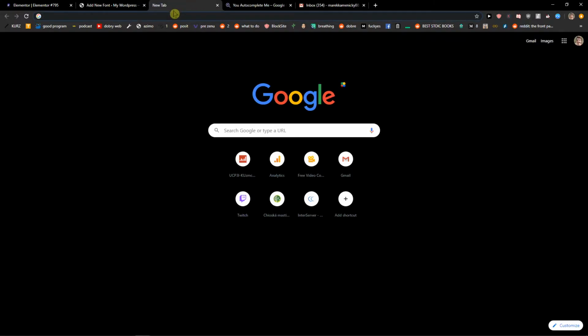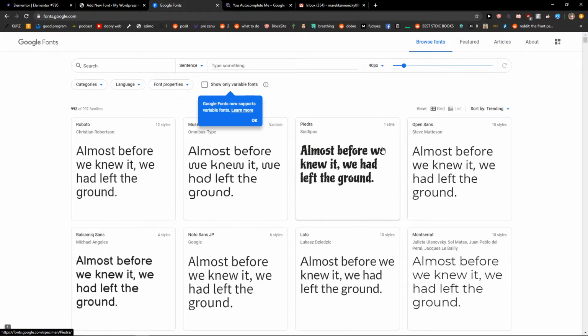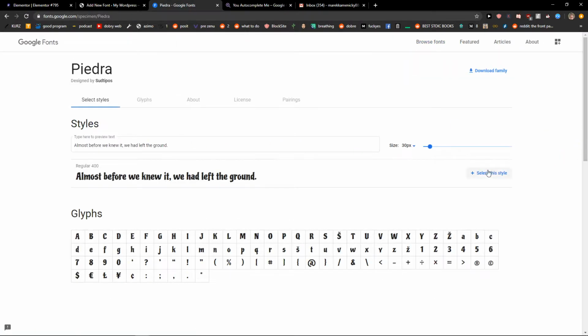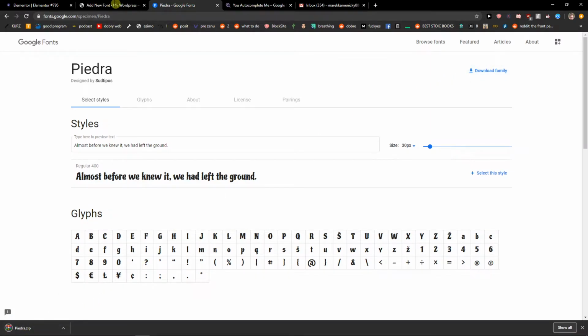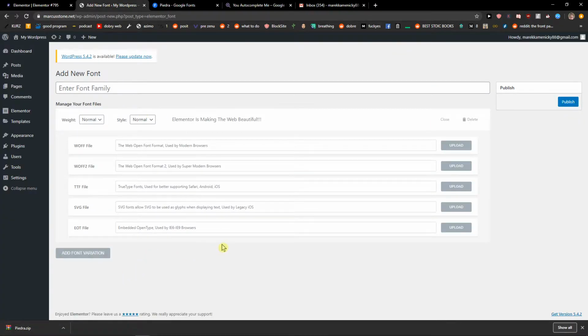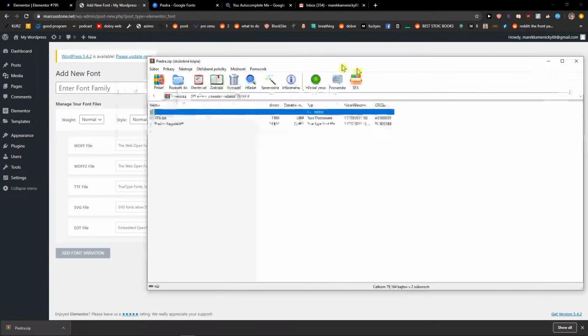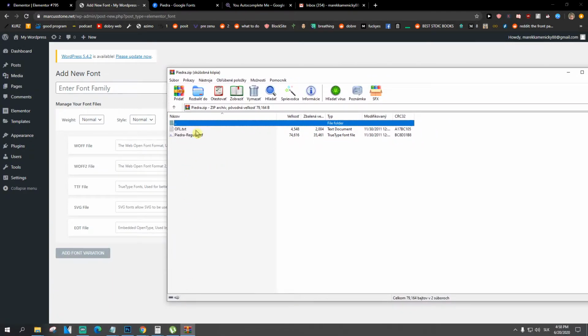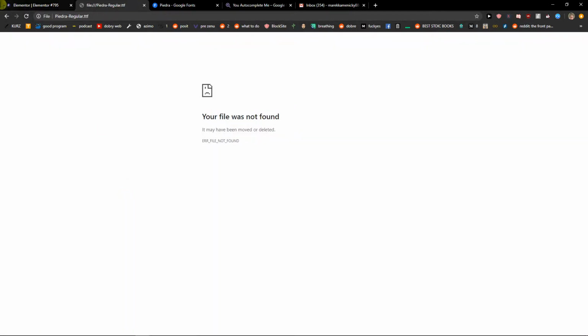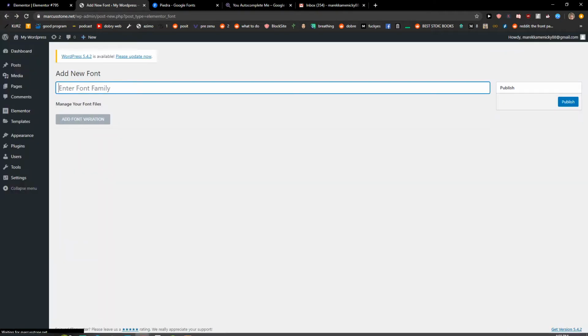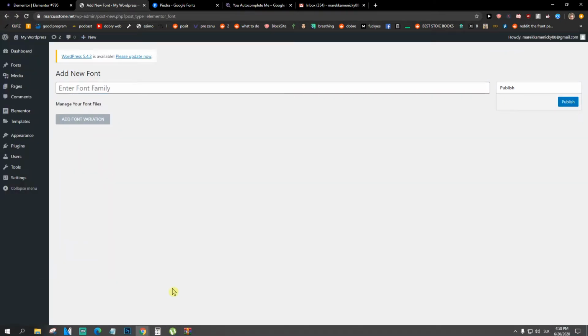So what I will do, I will just click fonts and I will have Piedra here. Download. Nice. I will open it. Yep, I shouldn't have done that. Give me a second.